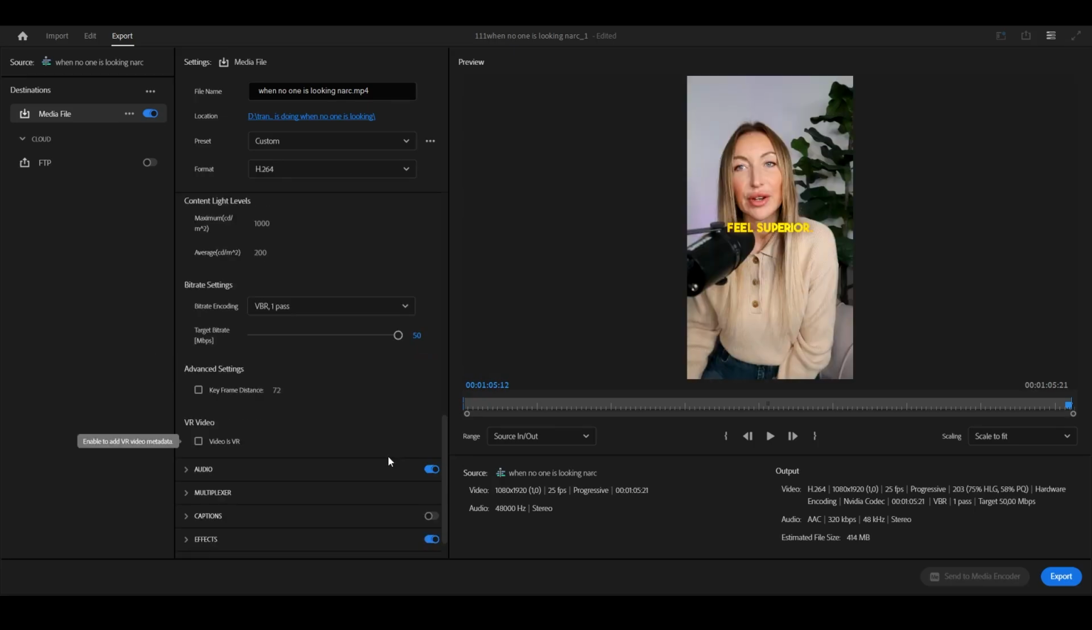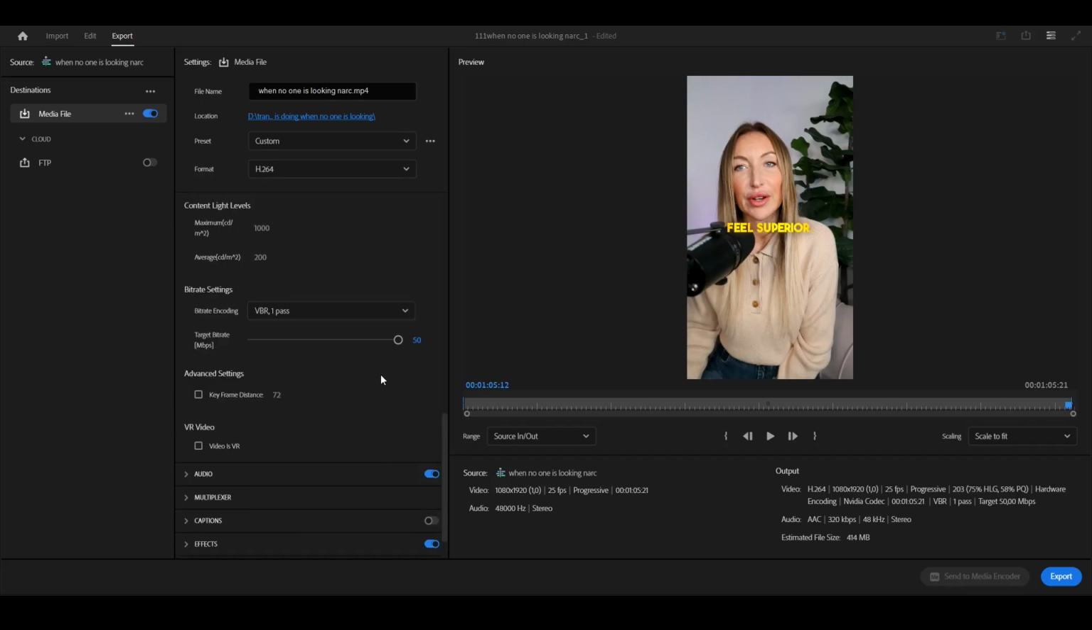Okay, so we've set the target bitrate to 50. And this is basically all you will need. And we just hit export, and that's it.